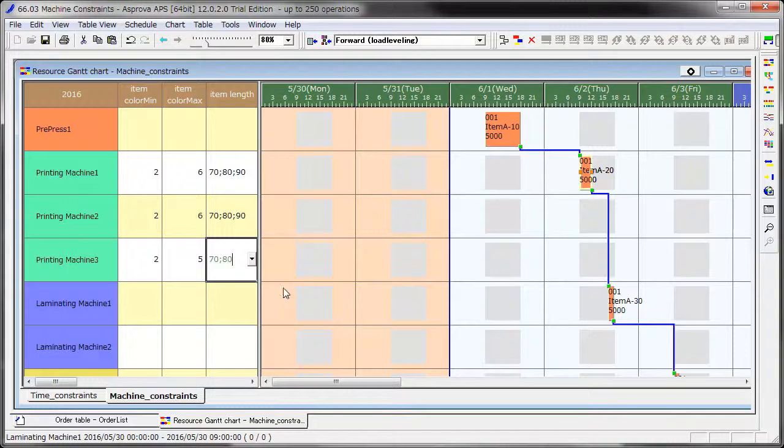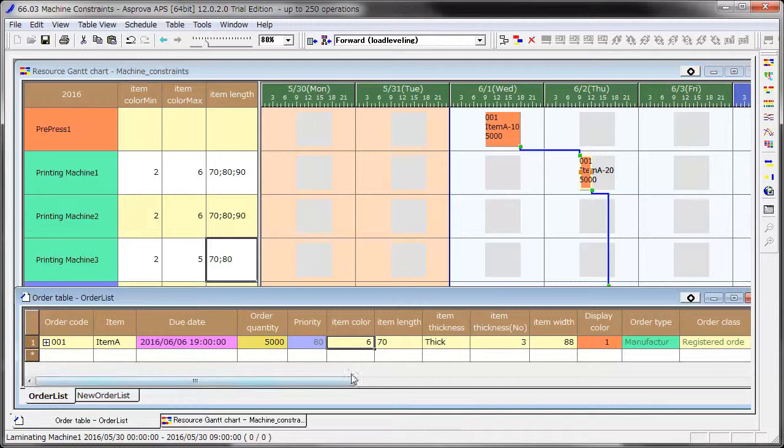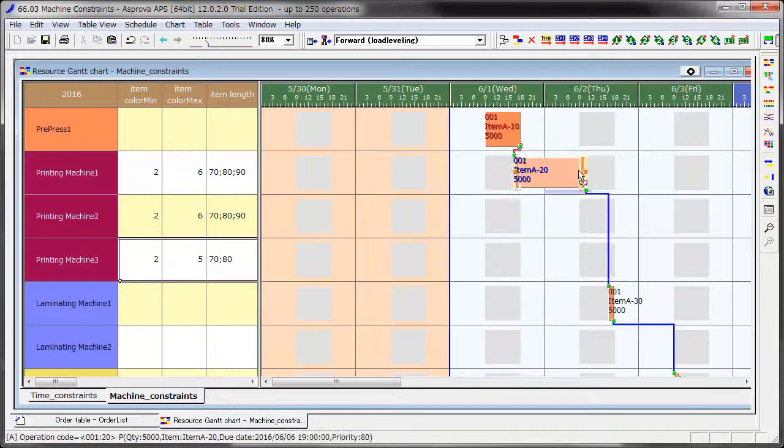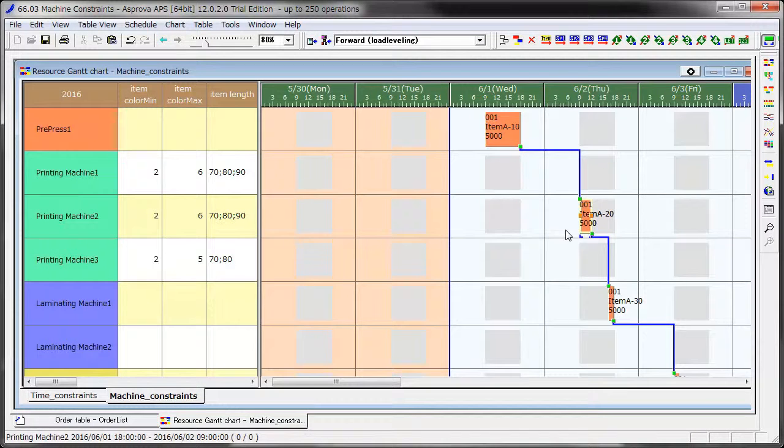We return the number of colors for order 001 to 4. We set the length of the product to 70 centimeters. Let's move an assigned operation by dragging the mouse and check if the constraint on length is factored in. The product length of 70 centimeters is supported by all of the printing machines, and therefore the operation can be moved to any resource.